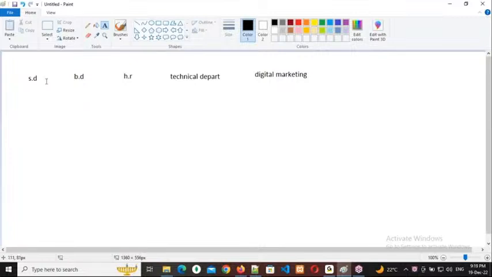Then after, what happens? This sales department will get some inquiries. Suppose some other user is there. His name is Mahesh. He wants to develop an application, but he doesn't know how to develop it. What will he do? He will search for a software company.